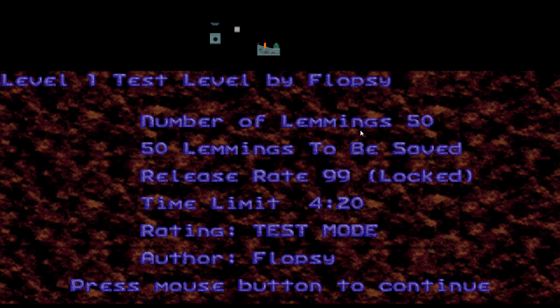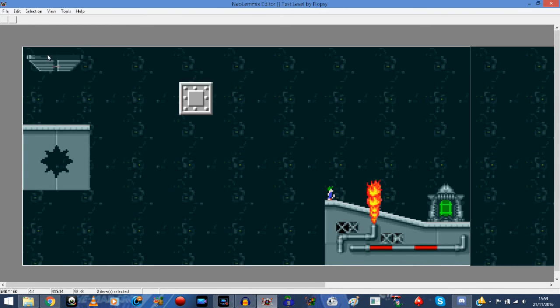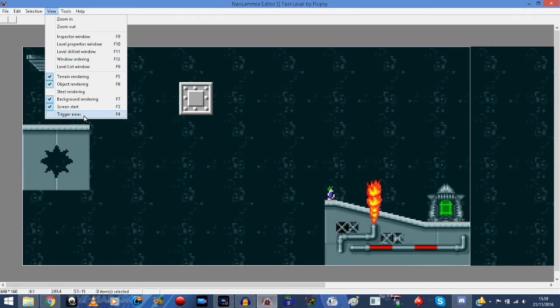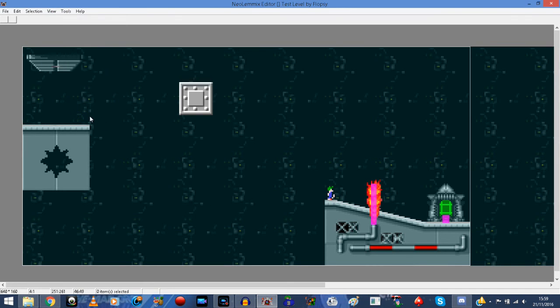So if we select to play the level, which we don't want to do, what am I doing? Trigger areas. Now the pink areas are, if the lemming walks into this area, it will get burned. Now the important thing I found with trigger areas is, I'll show you. I probably need a flat surface to demonstrate this a bit better.